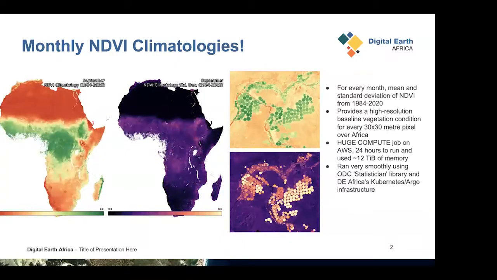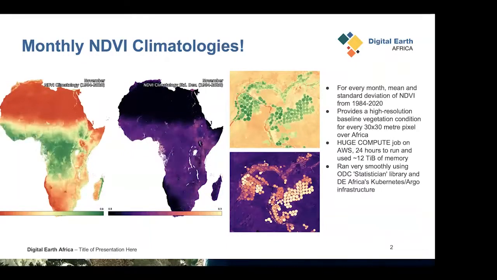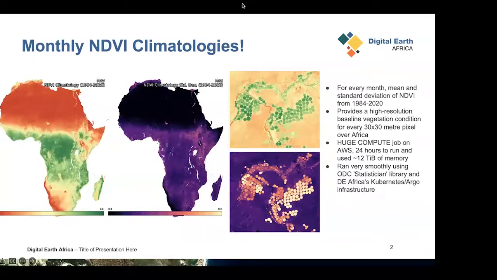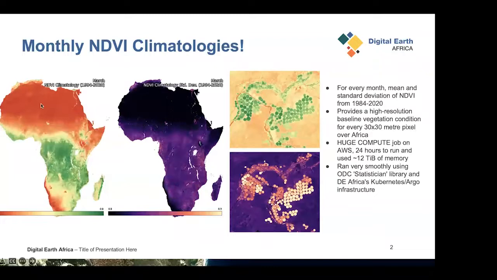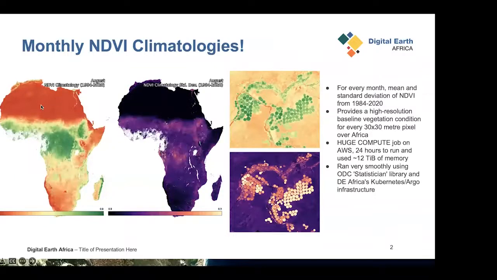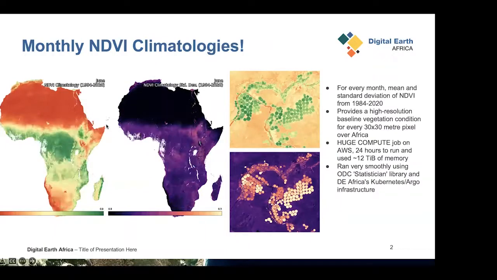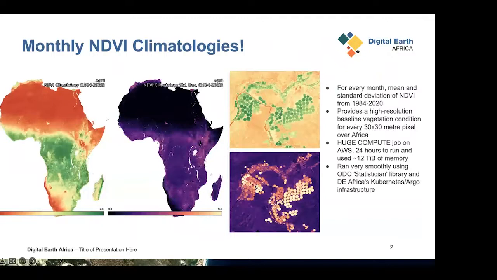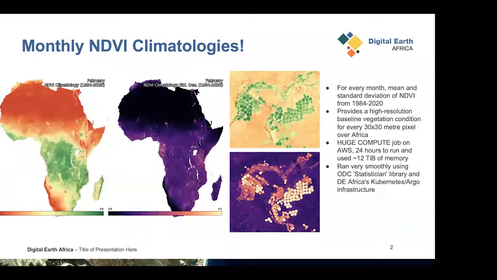The climatology is a monthly one, from January up to December, and we've been able to compute it for the whole of Africa. As you can see, on the left side is the NDVI climatology for the African continent, and on the right side is the standard deviation of it. These are some of the images that we got from the NDVI climatologies.